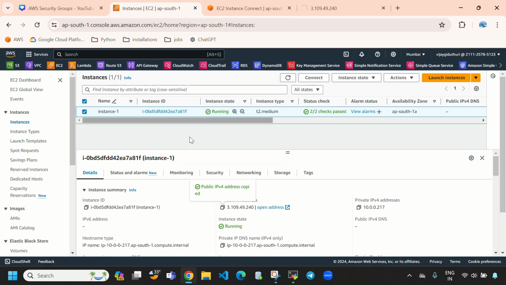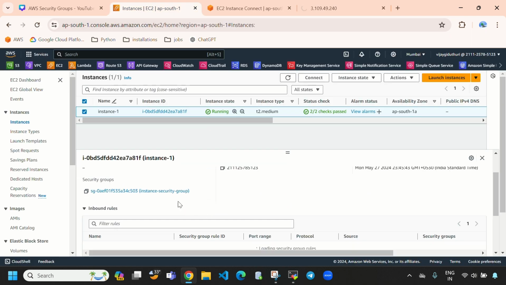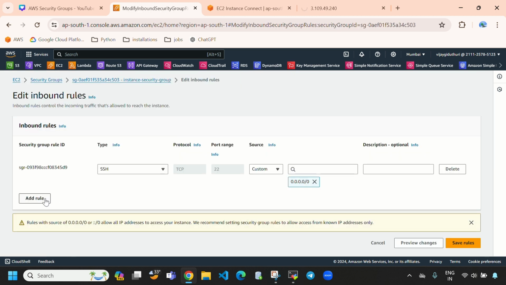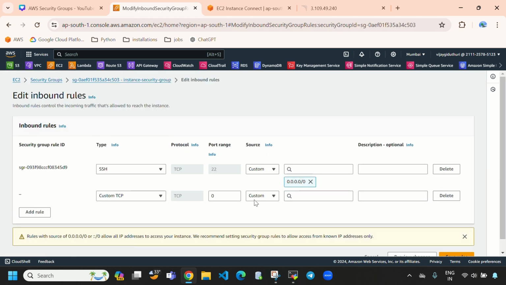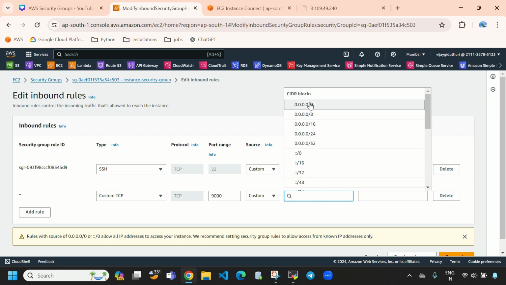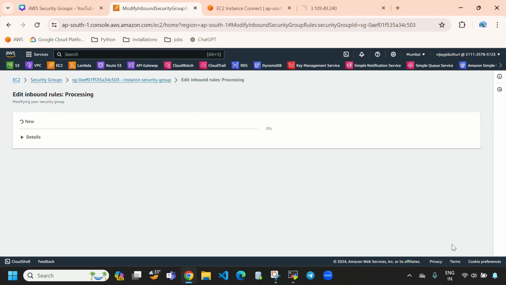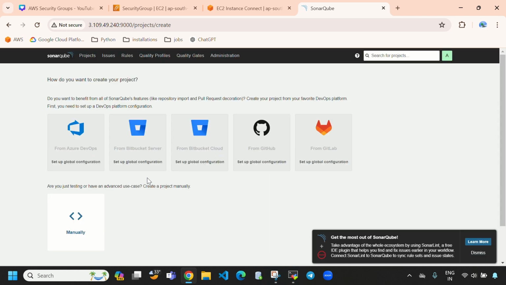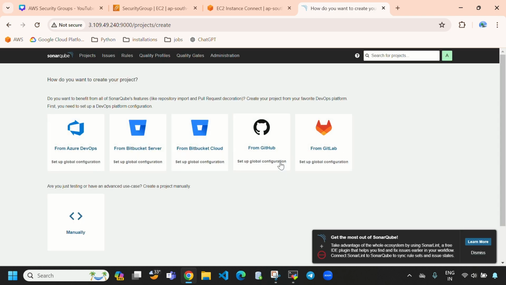So again, let's go to instances and let's select security, and here let's select security groups, and here let's select edit inbound rules, and here let's select custom TCP, and we need to mention that port number which is 9000. SonarQube is running under the port of 9000. So here I'm going to select this and select save rules. So let's come here and let's reload this. Now it will work. So here you can see now it was working. So now you can understand how the security group works.